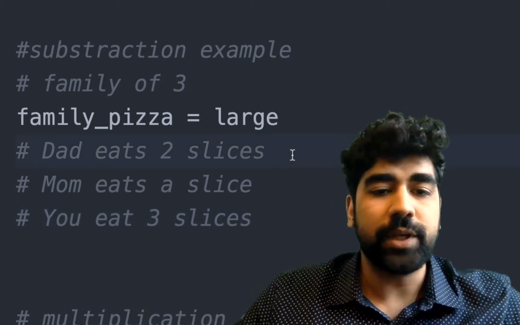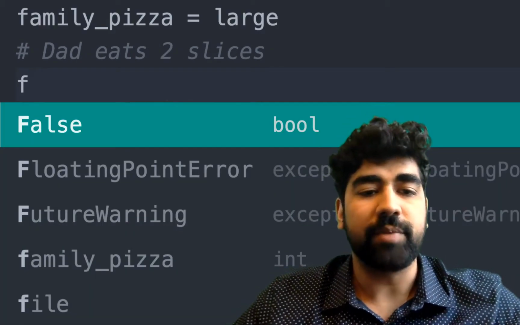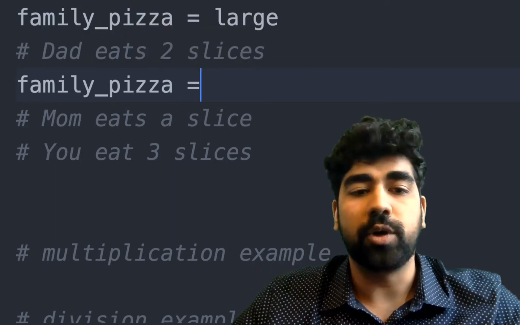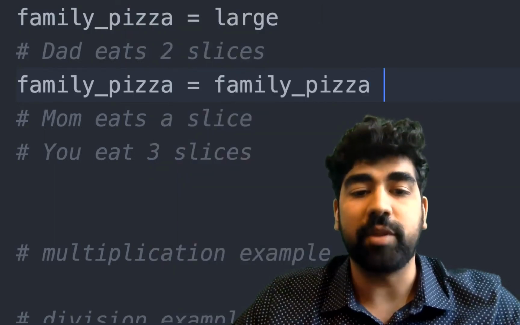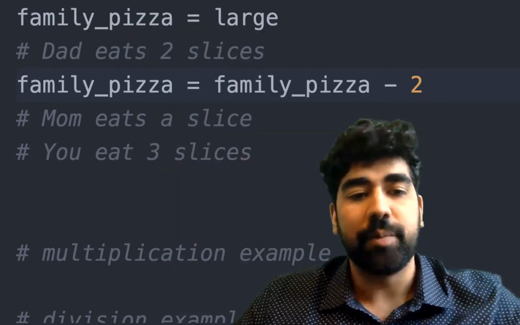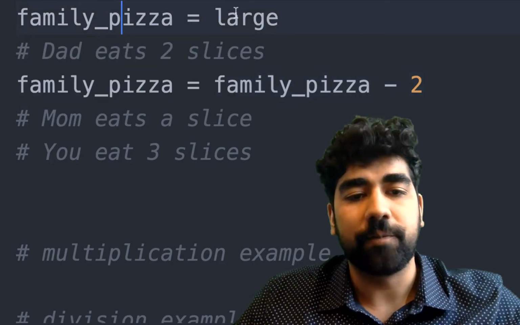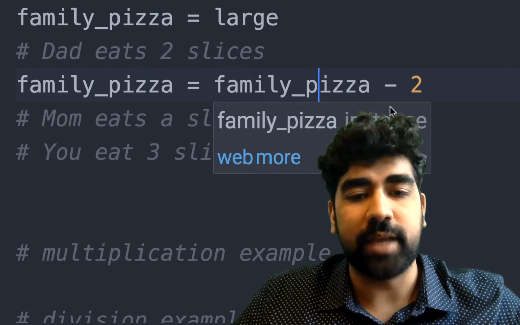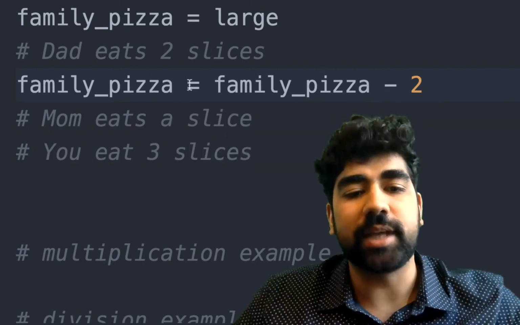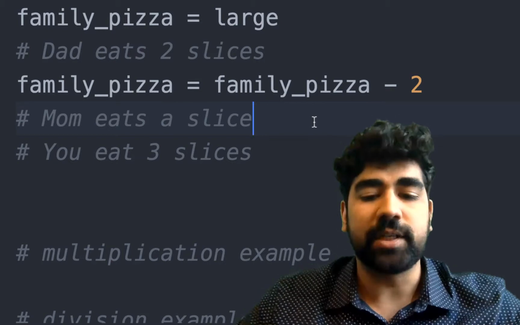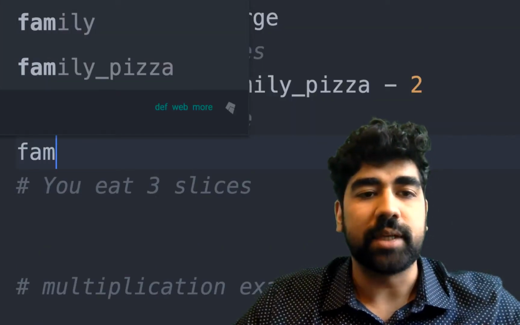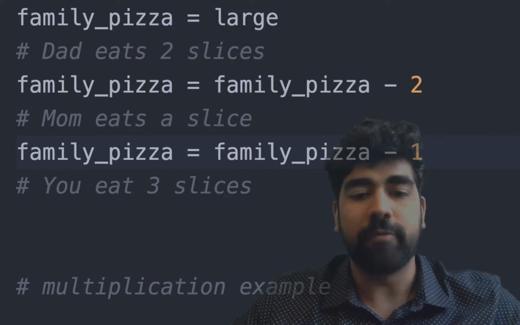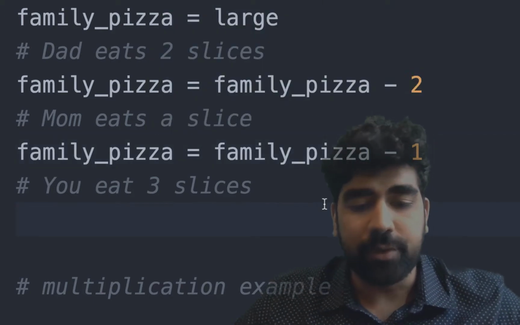And so how would we do that? We could say that the family pizza is going to be equal to the family pizza minus 2, because this is already 10. 10 is equal to family pizza. So family pizza is 10 minus 2. So now family pizza is going to be equal 8. And so if I do it again, family pizza is equal to family pizza minus 1 for mom. Before we do it for you, let's go ahead and test it.